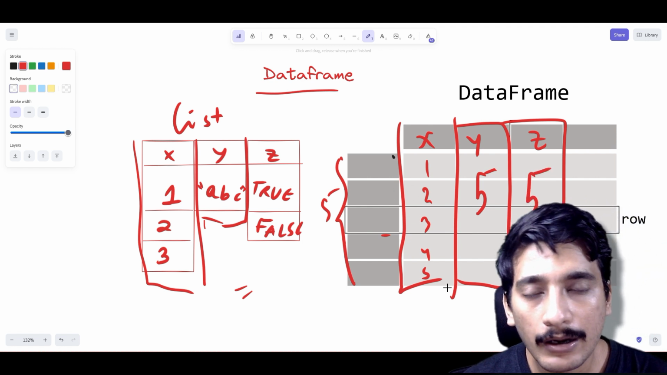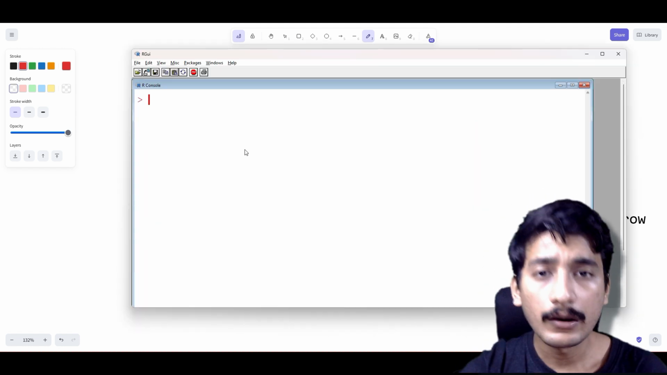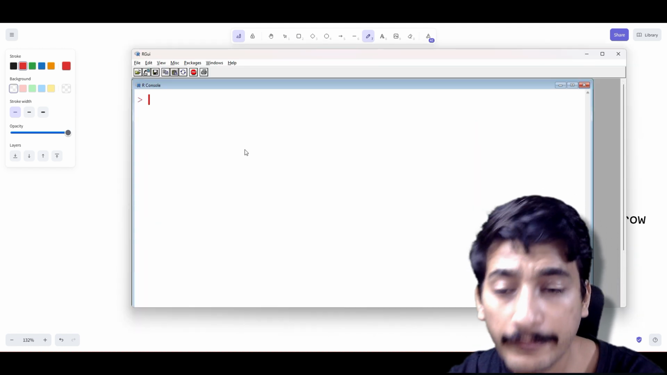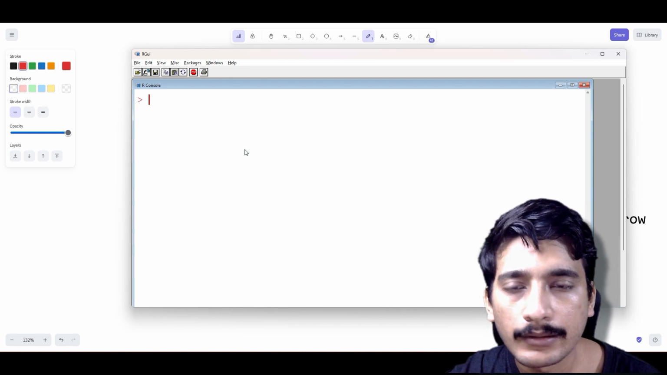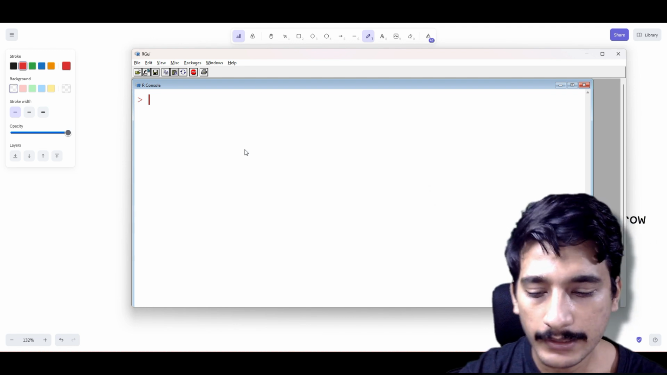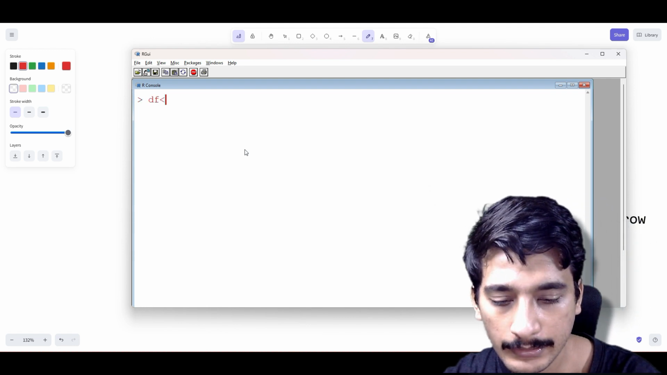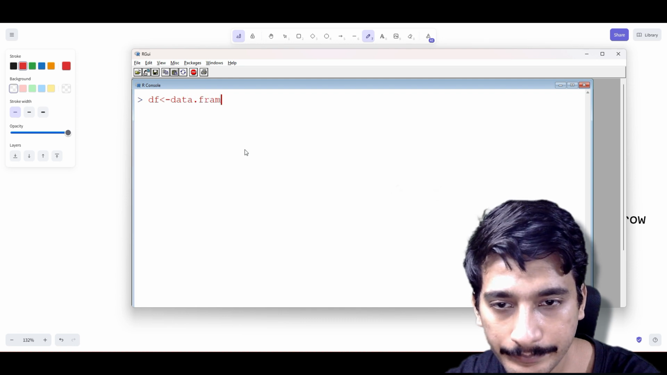Now it's time to look at how you could define a data frame in R. Now let's open our R console and define a data frame. And the general rule in defining a data frame, the naming convention is DF. So let us define our data frame, and it's defined by data.frame.